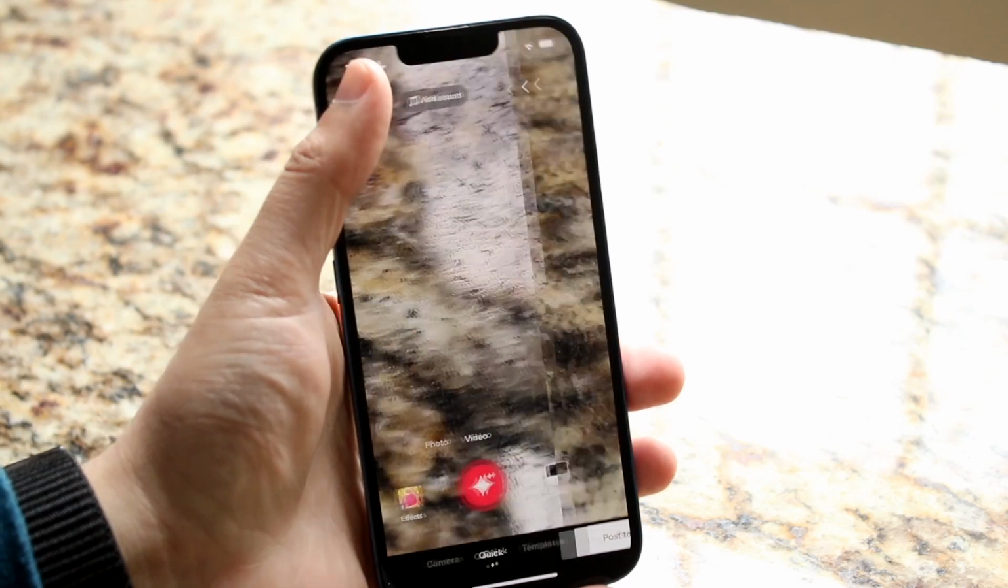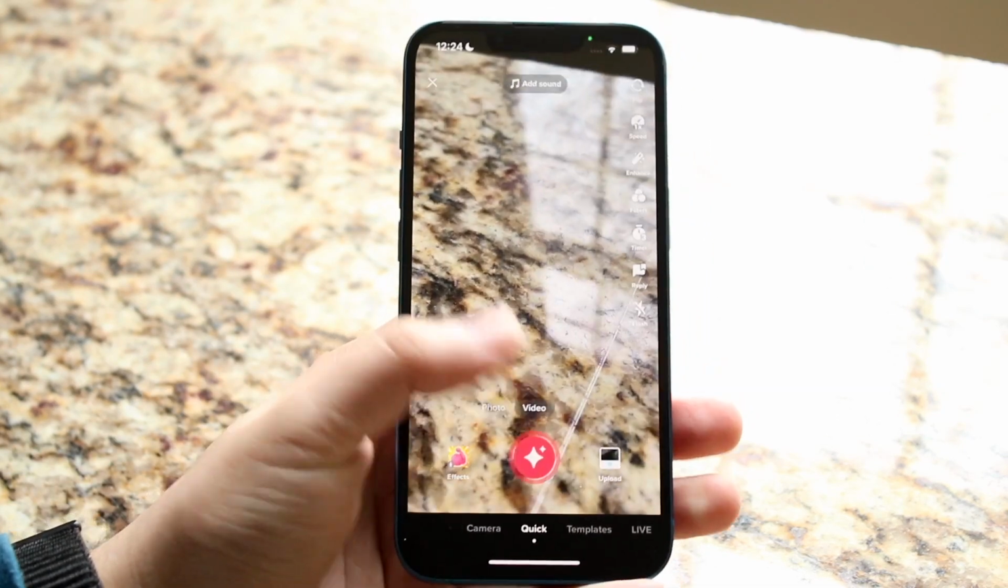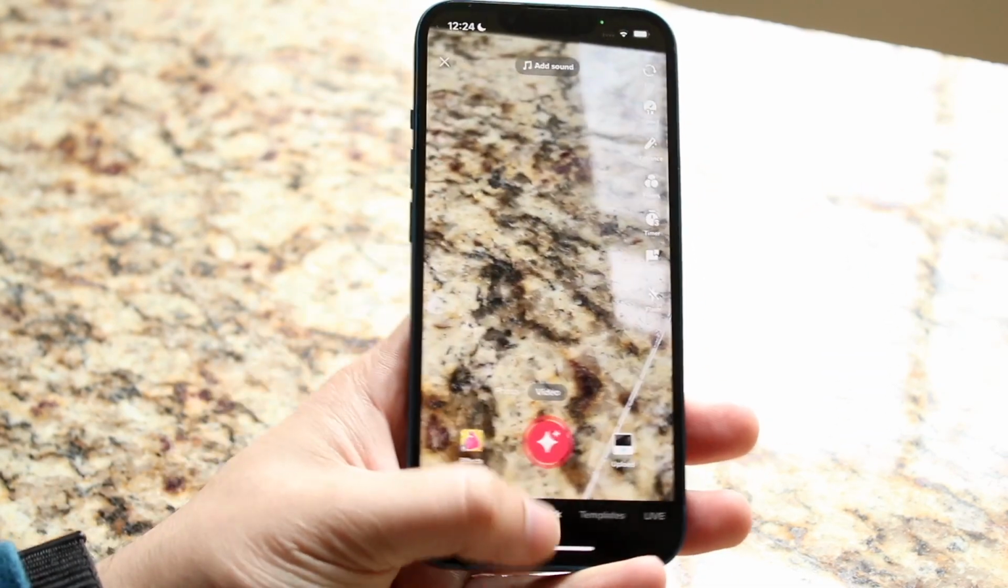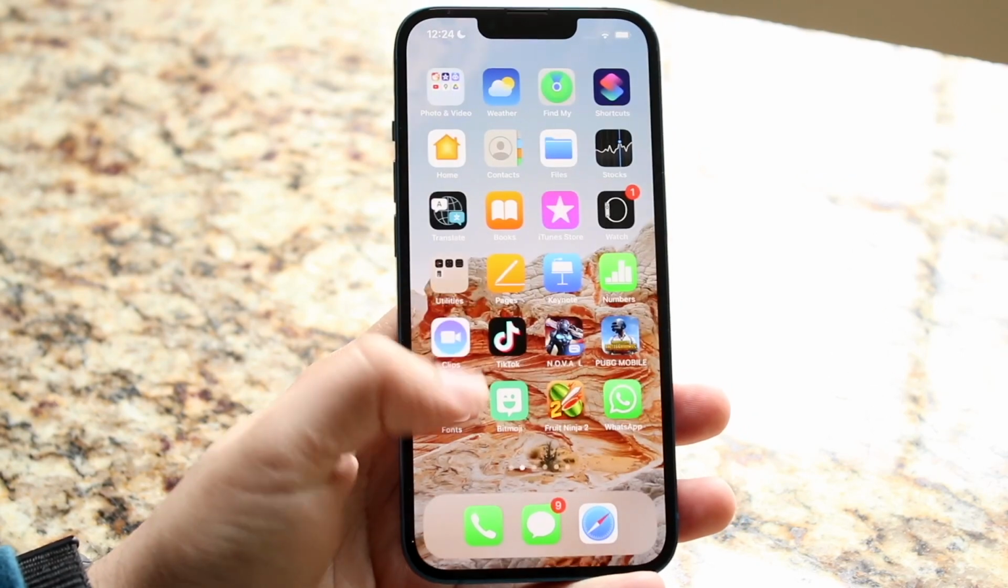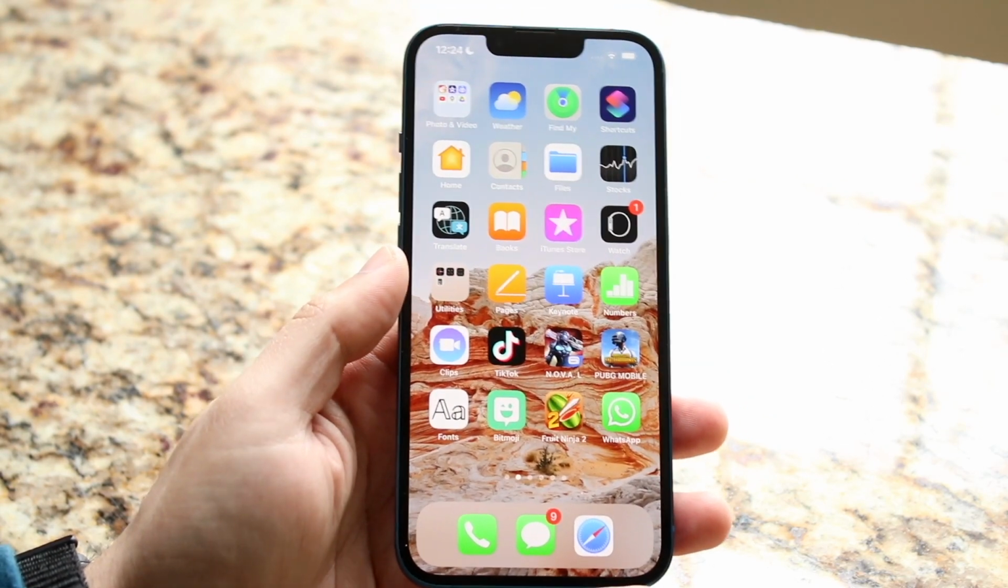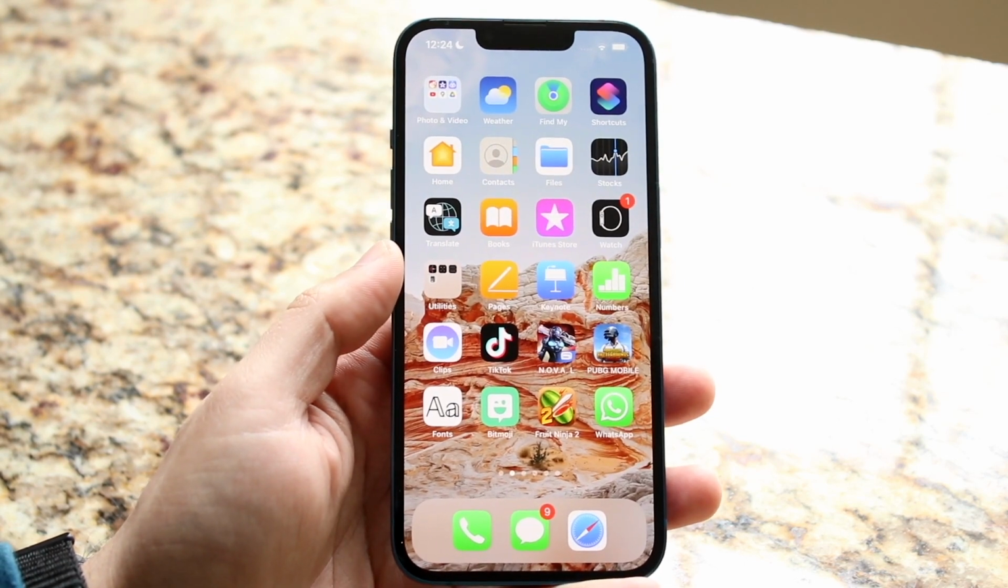Now, let's say you still don't see this little option down here for quick stories. Well, this literally happened to me too. And all I had to do was hop out of that TikTok app like this. I waited like a minute or two. I wasn't even trying to wait, I just kind of, by accident, waited.